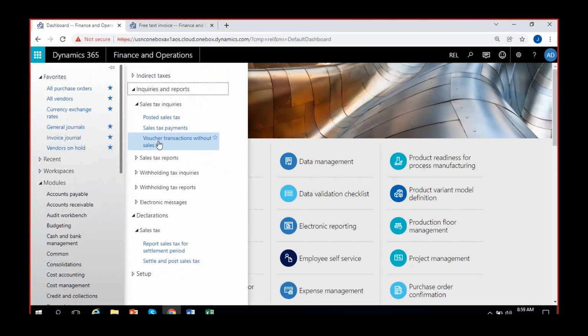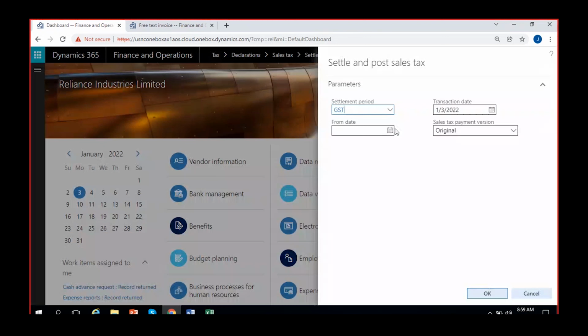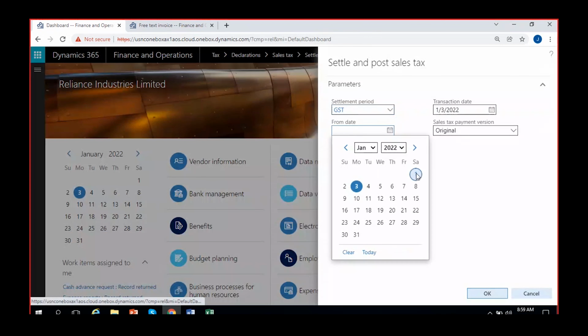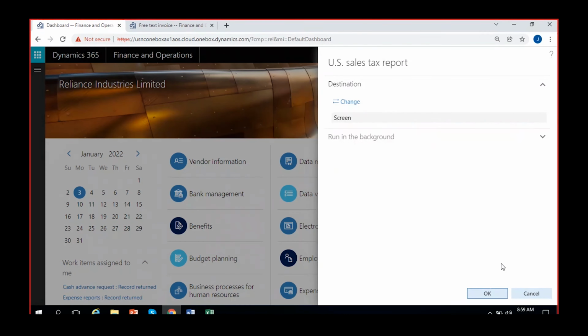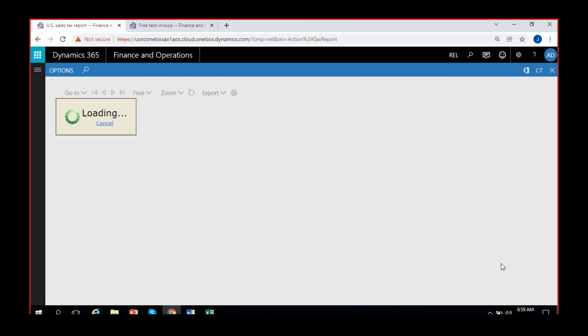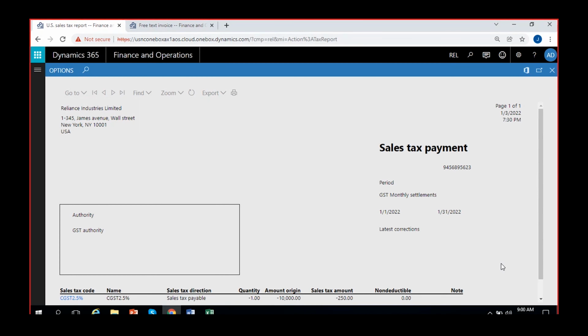For that, again, we are going to go to the settle and post sales tax option here. Select the same month of January, from 1st January to 31st, and select the latest corrections, not the original version. Select the payment version as latest correction, since we have made some corrections in the tax for the month of January. So I'll click on OK, and I'll run the screen again. Let's see what happens. So there is 500 on the payable side.